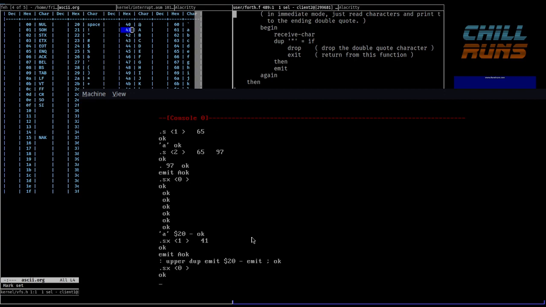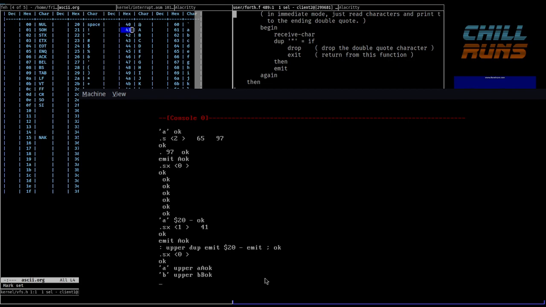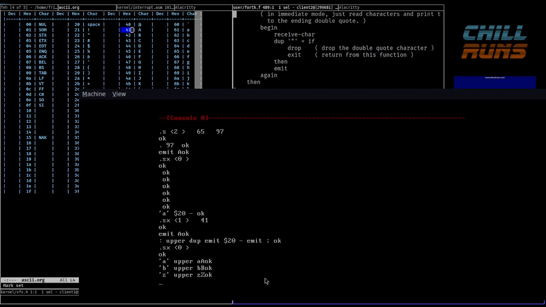So now we define a word, our stack's empty. We'll put the lowercase character on the stack, lowercase a, and then upper it. Okay, so then it does what I asked it to. It prints a lowercase character, then prints the uppercase character. Let's do it with B. Do it with Z. So we're programming.